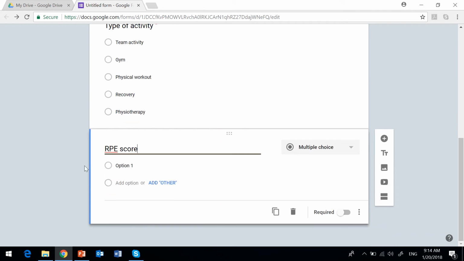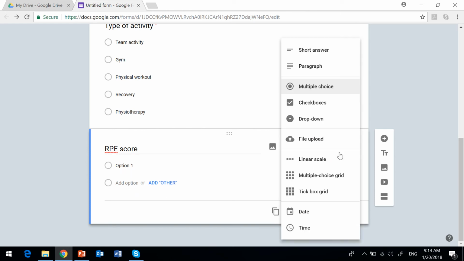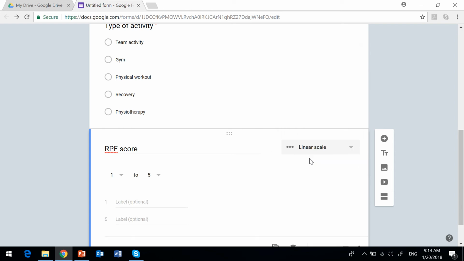In our case, we are going only to create the different options the player has to choose by selecting a multiple choice, or even better, a linear scale. So we know that the RPE score is a Likert scale from 0 to 10. You are going to select this range.